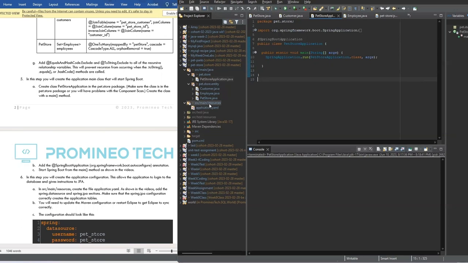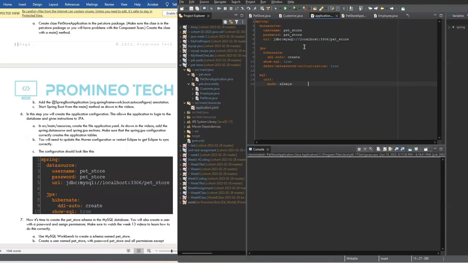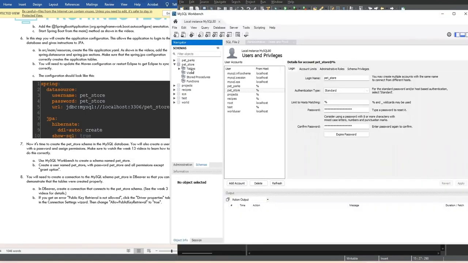And in src/main/resources, I created the application.yaml, which has the Spring datasource, username petstore, password petstore. It has the URL. It also has the JPA Hibernate, ddl-auto create, show-sql true, and defer-datasource-initialization true.